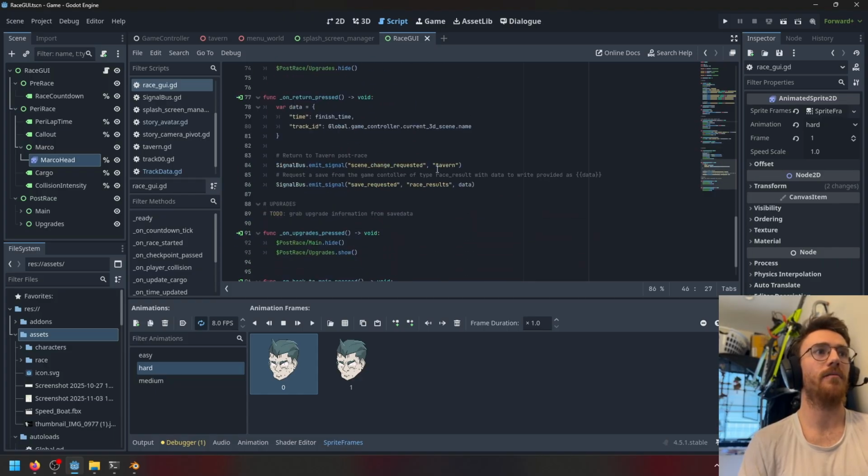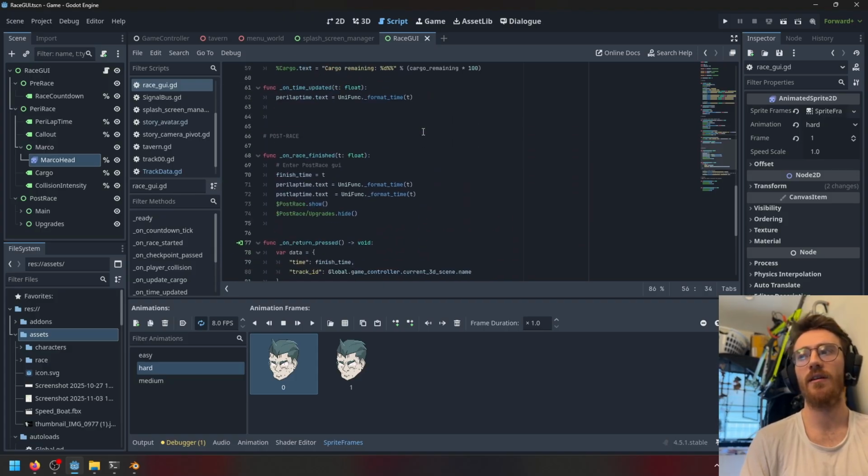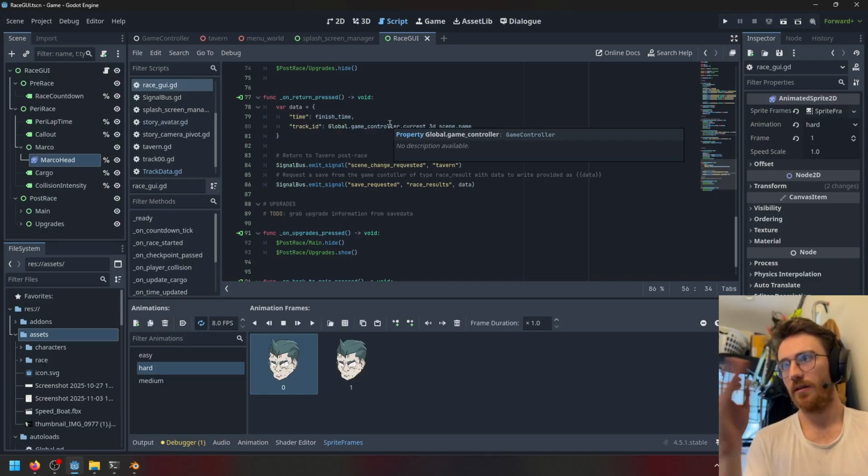Oh yeah, I changed it from intensity to difficulty. It was originally intensity, but intensity is going to be collision specific. So I'm calling the corners, I'm categorizing those by difficulty instead of intensity.